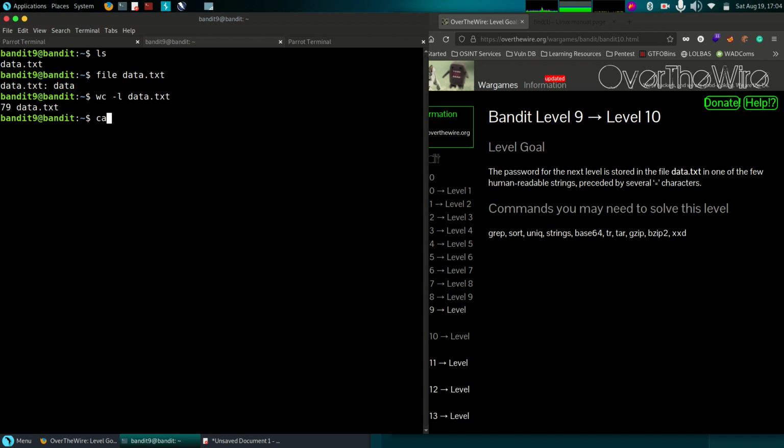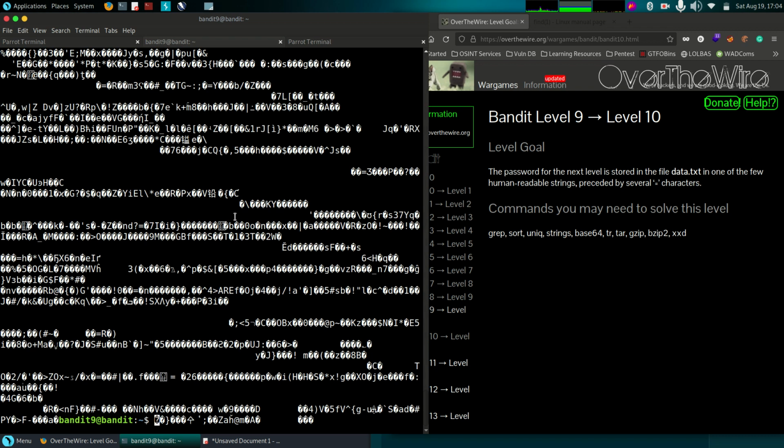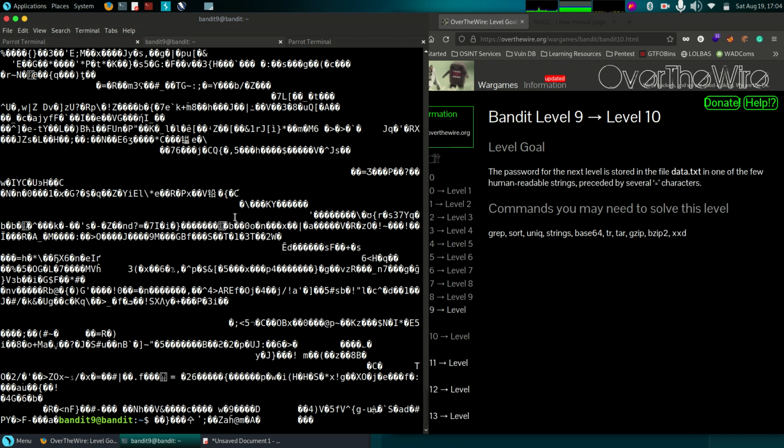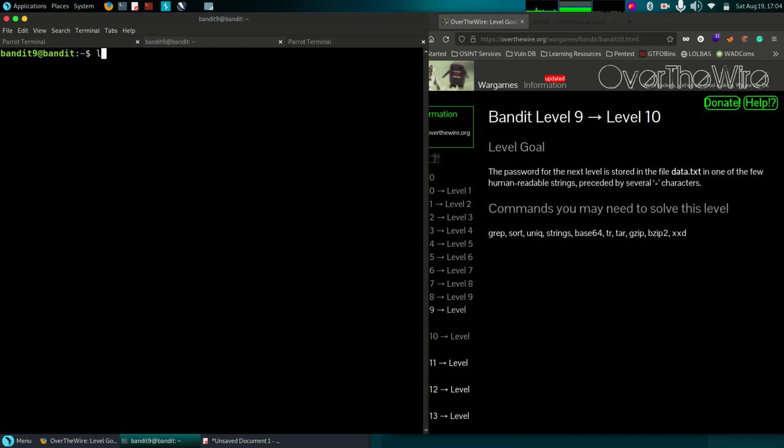When we do the cat, we are going to see that it brings up gibberish. So when you see something gibberish like this, just clear your screen. The next thing you do, we are going to use a command known as strings, which will make everything neater for you.